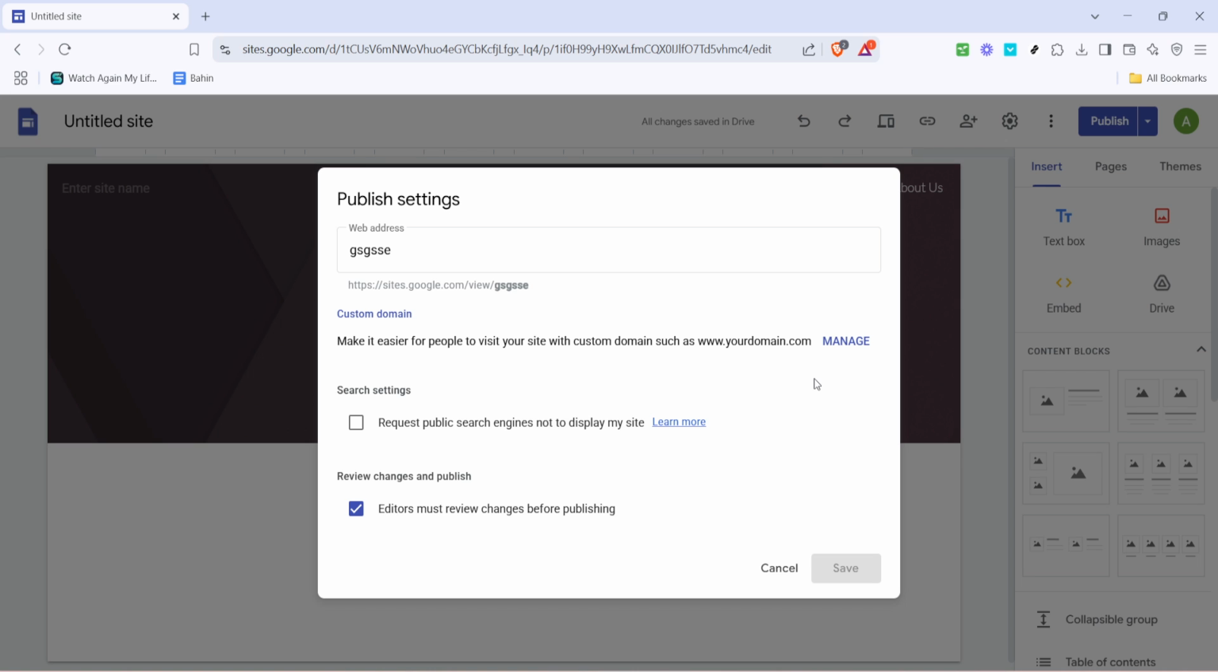And there you have it, just a few simple steps and you've successfully changed your Google site URL. This not only better aligns with your brand, but also helps convey a more personalized touch to anyone visiting your site.